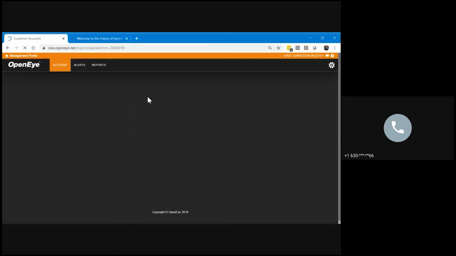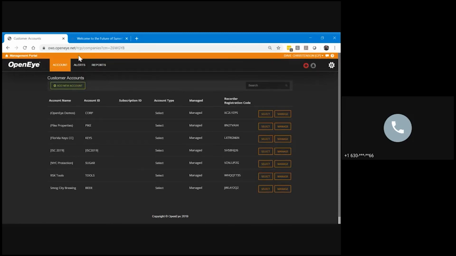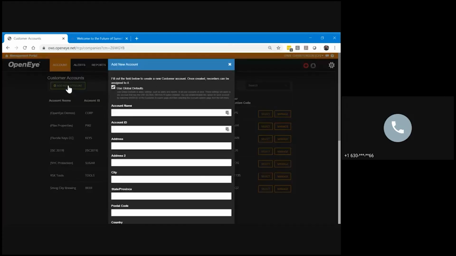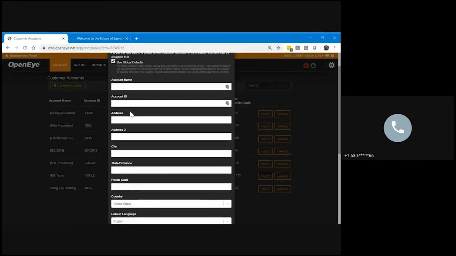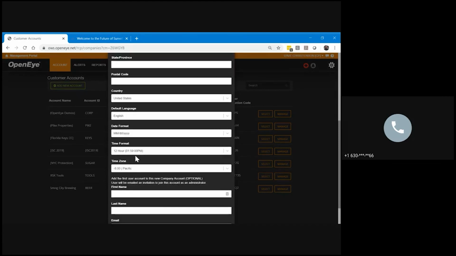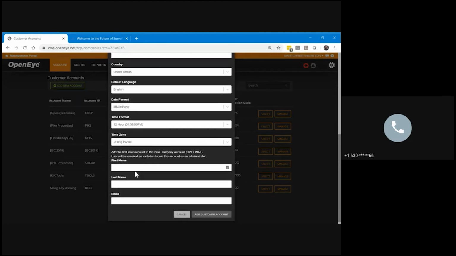And what I'm looking at right now, as signified by the orange banner up here at the top, is our partner portal. This is for all of our integrators to use for managing all of your customer accounts. So what we have here is a list of all of your accounts. So if you have, let's use, for instance, McDonald's. If you have 100 McDonald's locations, what you're going to end up doing is clicking Add New Account, and you're going to enter the account name. If you have an account ID, you can enter that, as well as the address information, time zone, and you can even add the first user of the system there if you like.